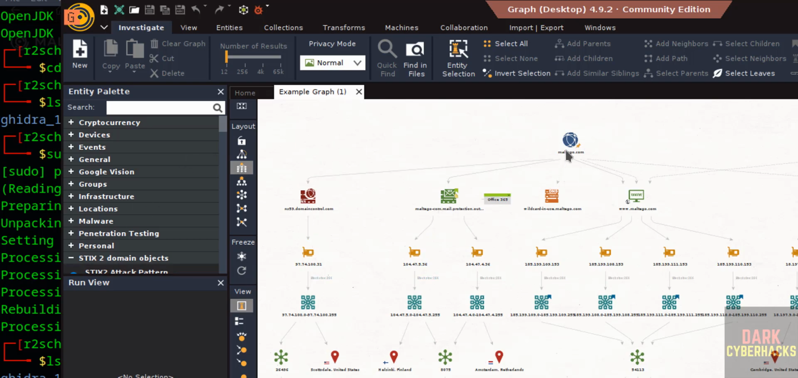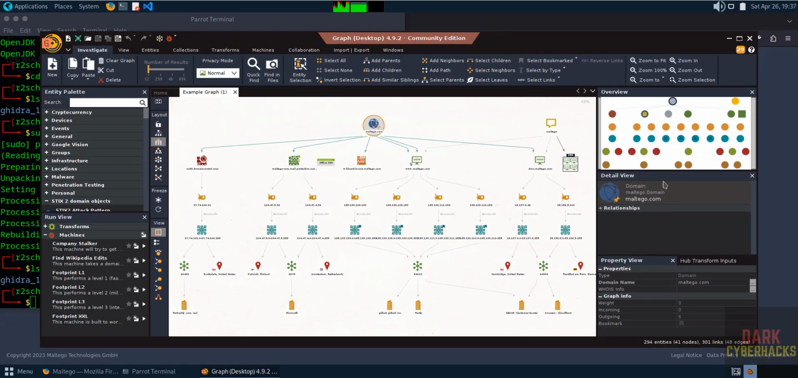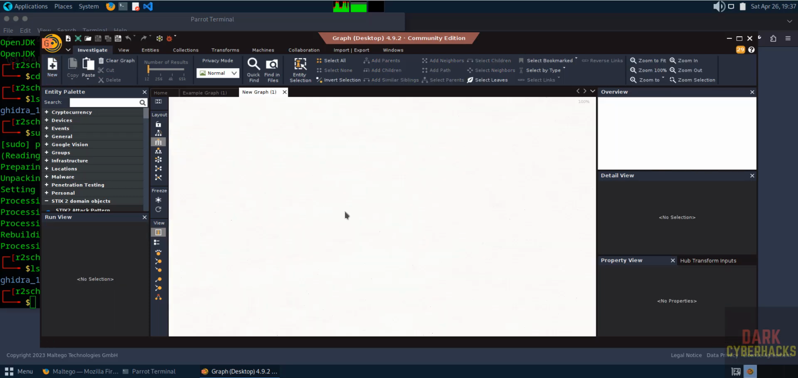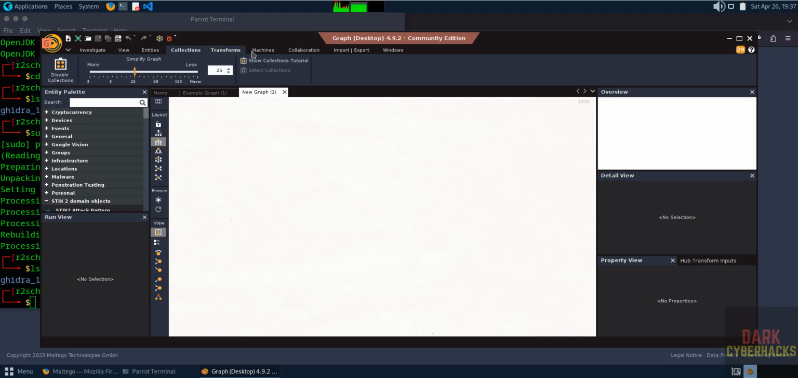See, this is the sample example. If you click on it, see, it populated the information like the detail view. See the properties. This is the output for maltego.com. If you want to create new graphs, click on this New, then you have to add the palettes. See here the options like View, Entities, Collection, etc. If you want transforms, click here. See here we have different options, Transform Manager, etc.